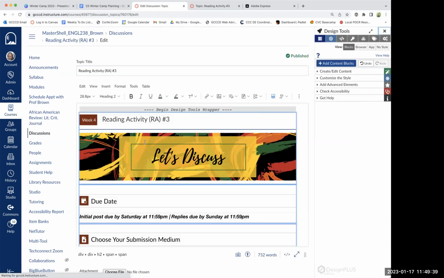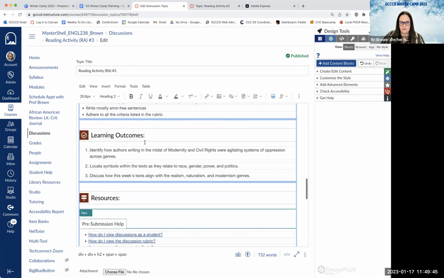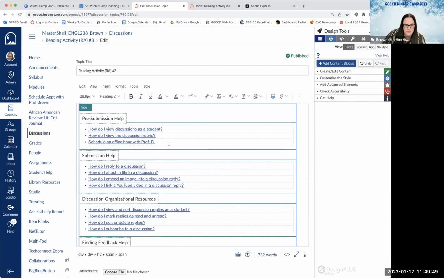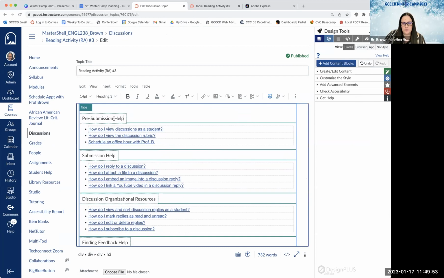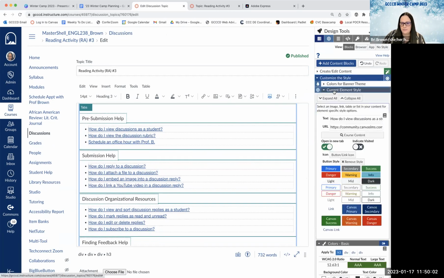Bree? Yes. I changed the color of one of my accordions, if that makes sense. And I don't know now how to change the colors of the other ones. I don't know what I did to do that. Okay, so most likely what you did is you clicked in a header or in the content area, one of those, and then customize the style, current element style.